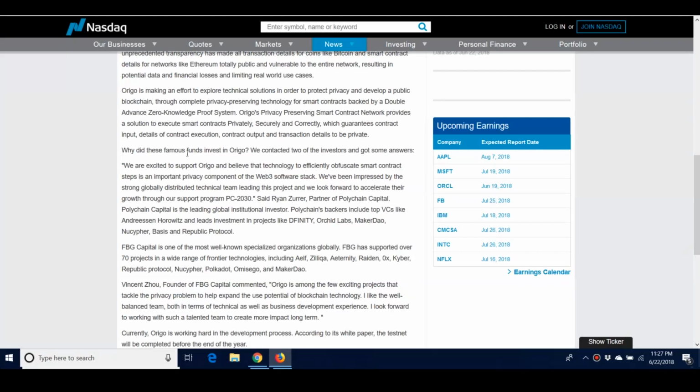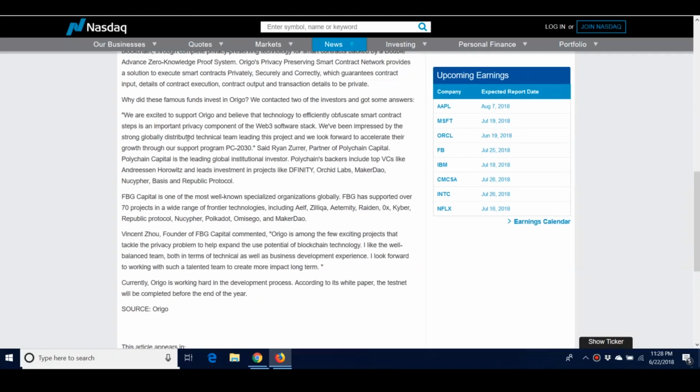Okay, here is why do these famous funds invest in Origo? They contacted two of the investors, and this is the answers that they have. We are excited to support Origo and believe technology to efficiently obfuscate smart contract steps is an important privacy component of the Web3 software stack. We've been impressed by the strong, globally distributed technical team leading this project, and we look forward to accelerate their growth through our support program, PC 2030. And that is partner of Polychain Capital.